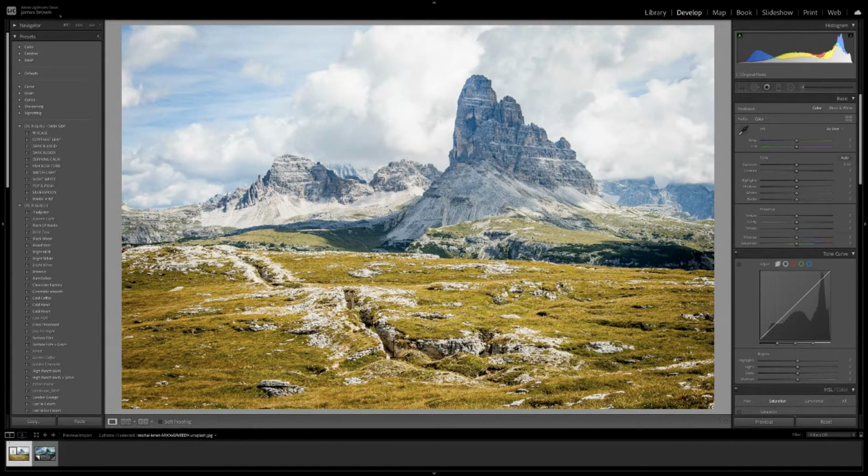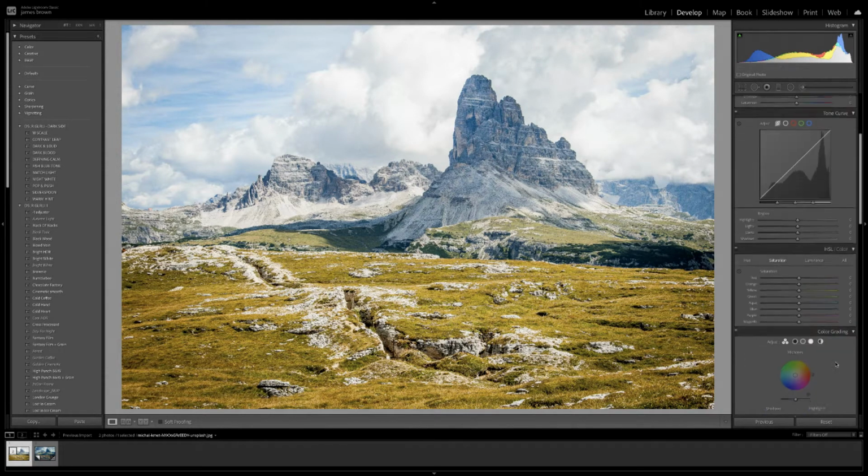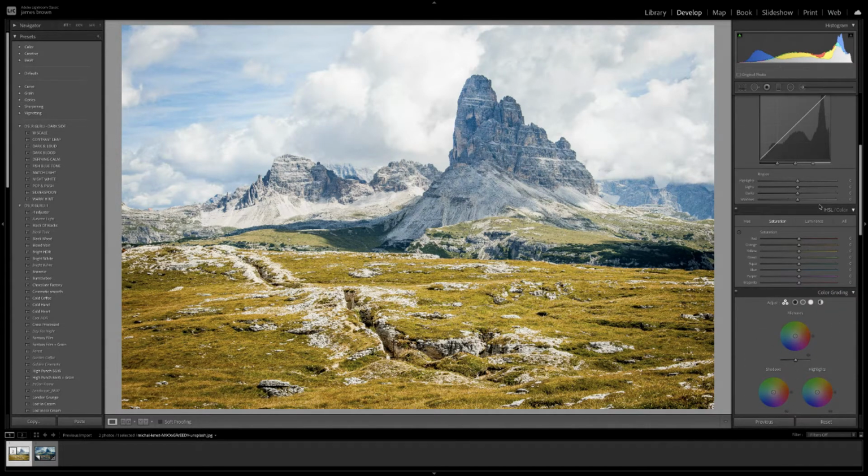This week I'm going to be showing you how to add some mood and drama to your landscape pictures. I'm going to show you some different settings within the basics module, tone curve, and a lot within the HSL as well. Basically, I'm going to show you how to achieve something like this.